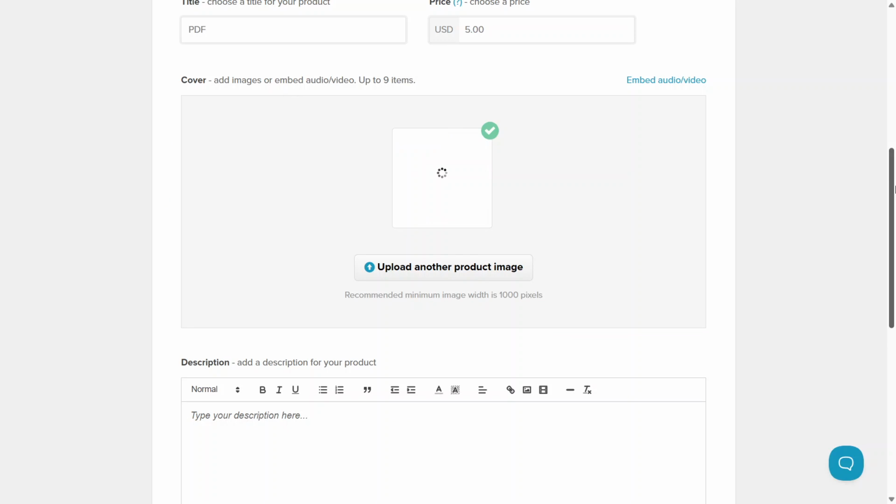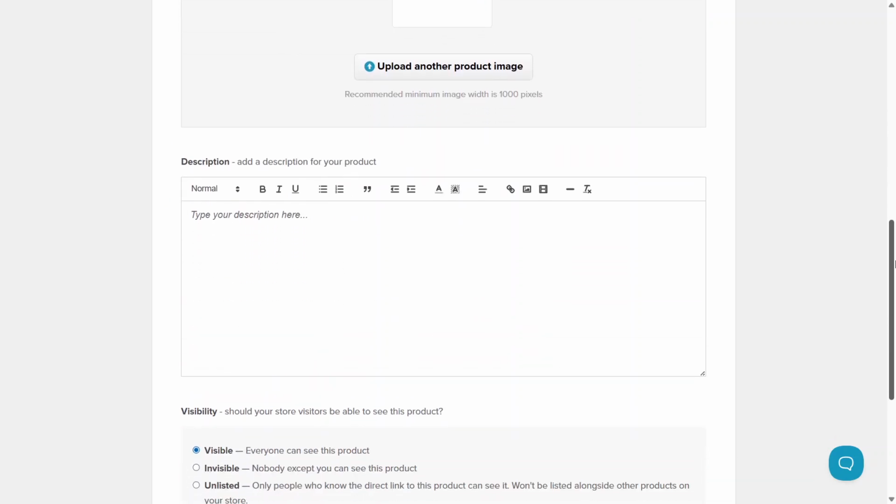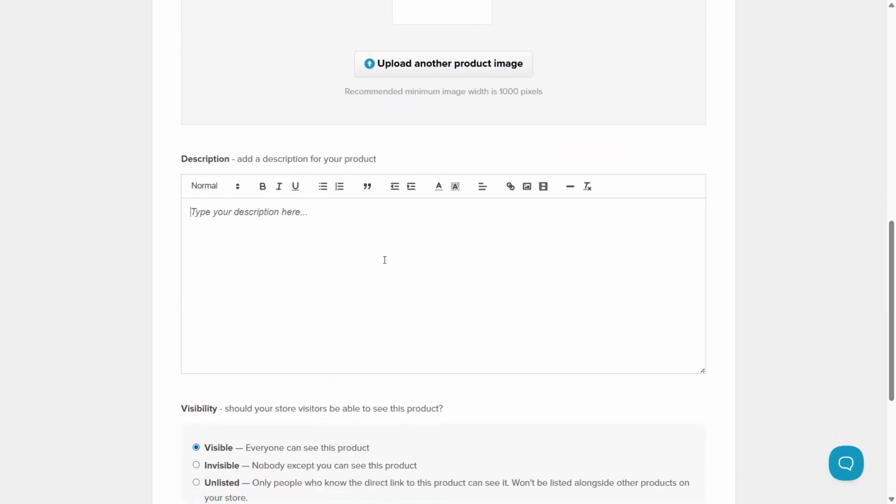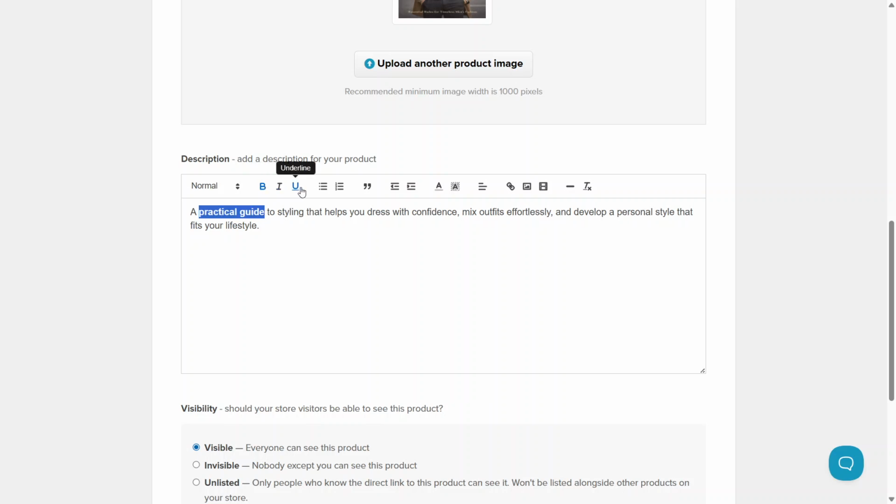Now, scroll to the description area. Here, you can write a detailed description of what's inside your PDF, who it's for, and what benefits buyers will get. Rich text is supported, which means you can format your text with headings, bold, italics, and even bullet-style structure to make it easier to skim.